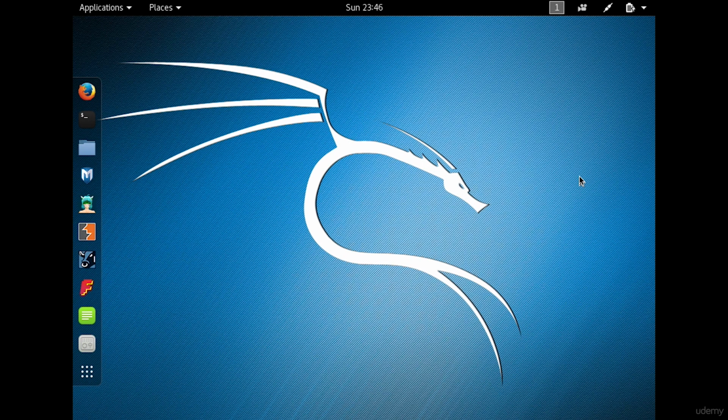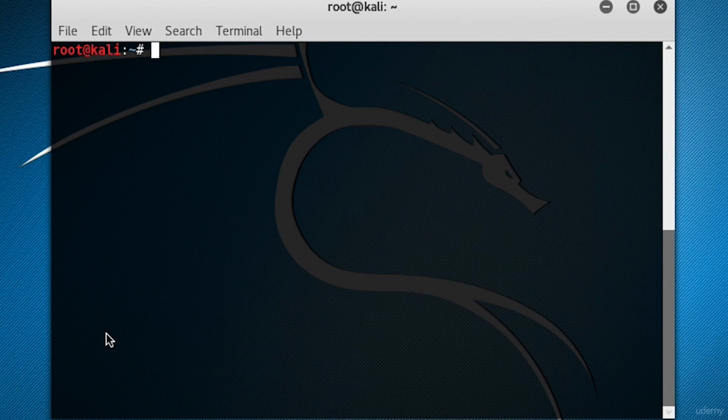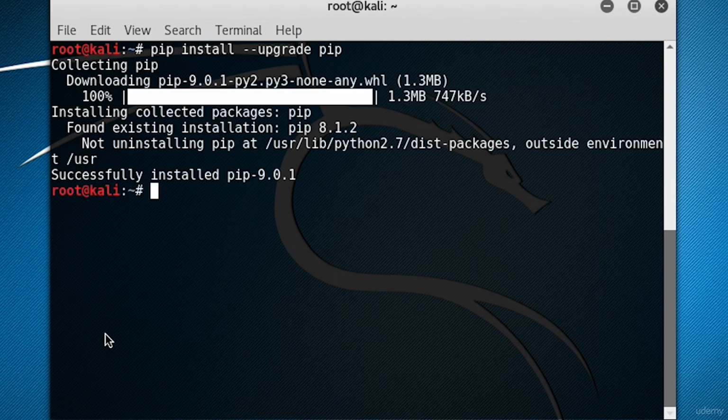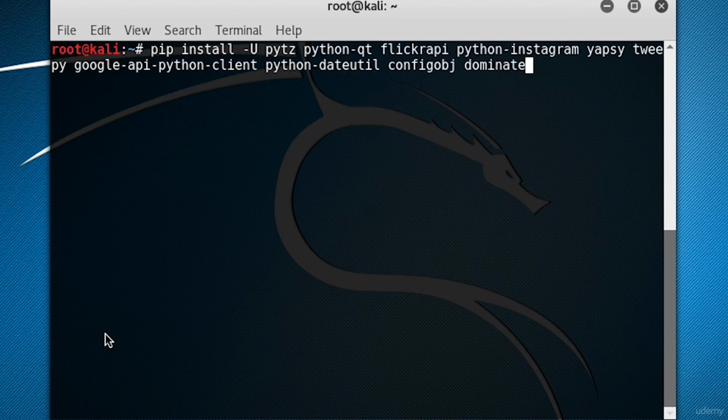To begin to install Creepy, we're going to open the terminal. We're going to use pip to do the installation, but first we're going to upgrade pip. So do pip install --upgrade pip. Next, we're going to install Creepy. To install Creepy, we're going to do pip install -U pytz, python-qt, flickr-api, python-instagram, yapsy, tweepy, google-api-python-client, python-dateutil, configobj, and dominate.